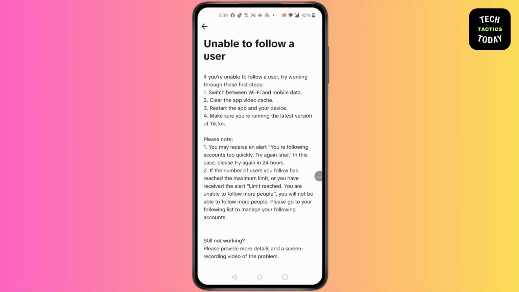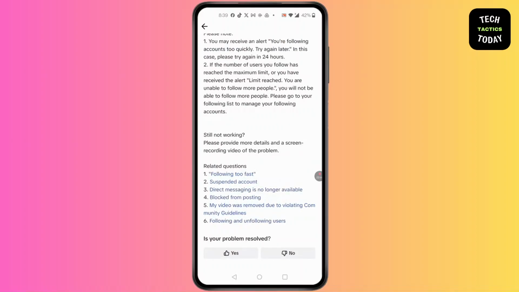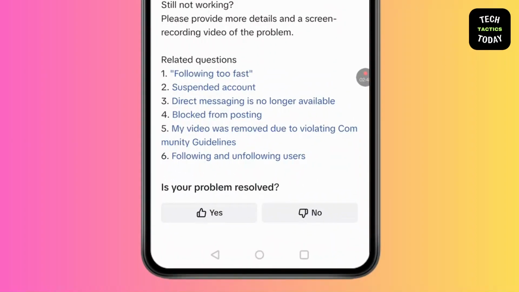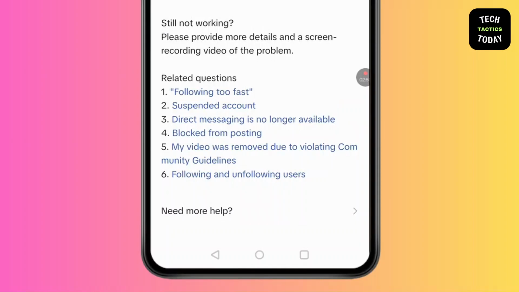You'll find all these solutions. Simply scroll down. If this does not fix, you can simply scroll down and then you'll find these options. Click on no at the bottom. After you've clicked on no, click on need more help.